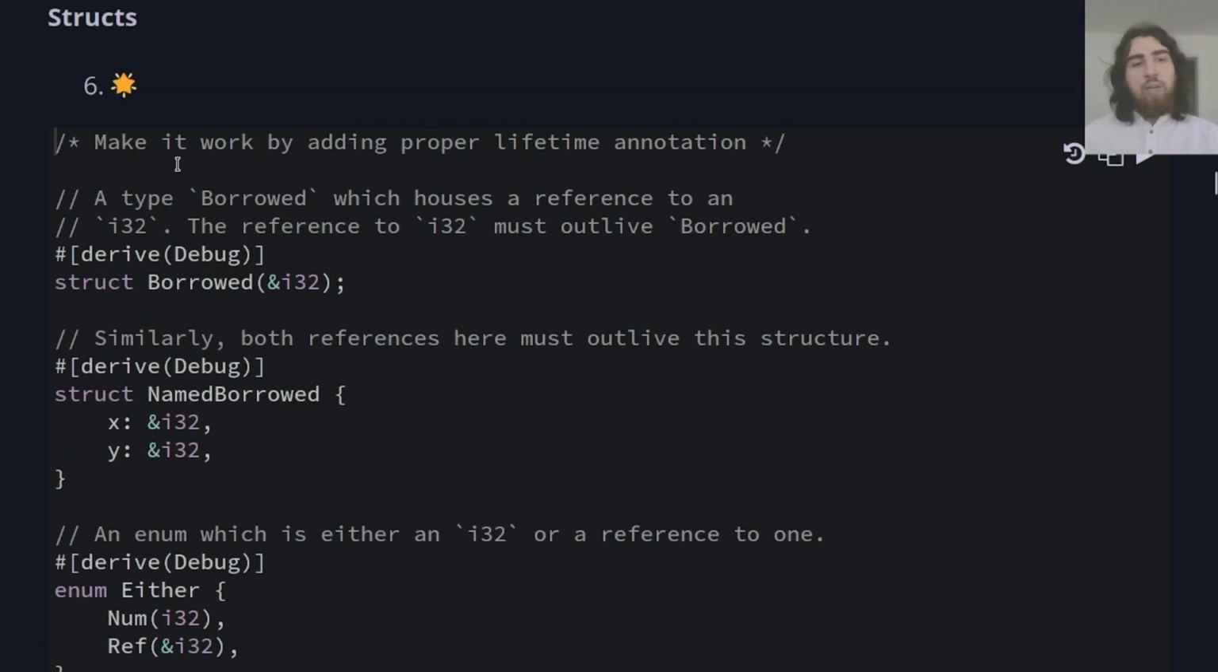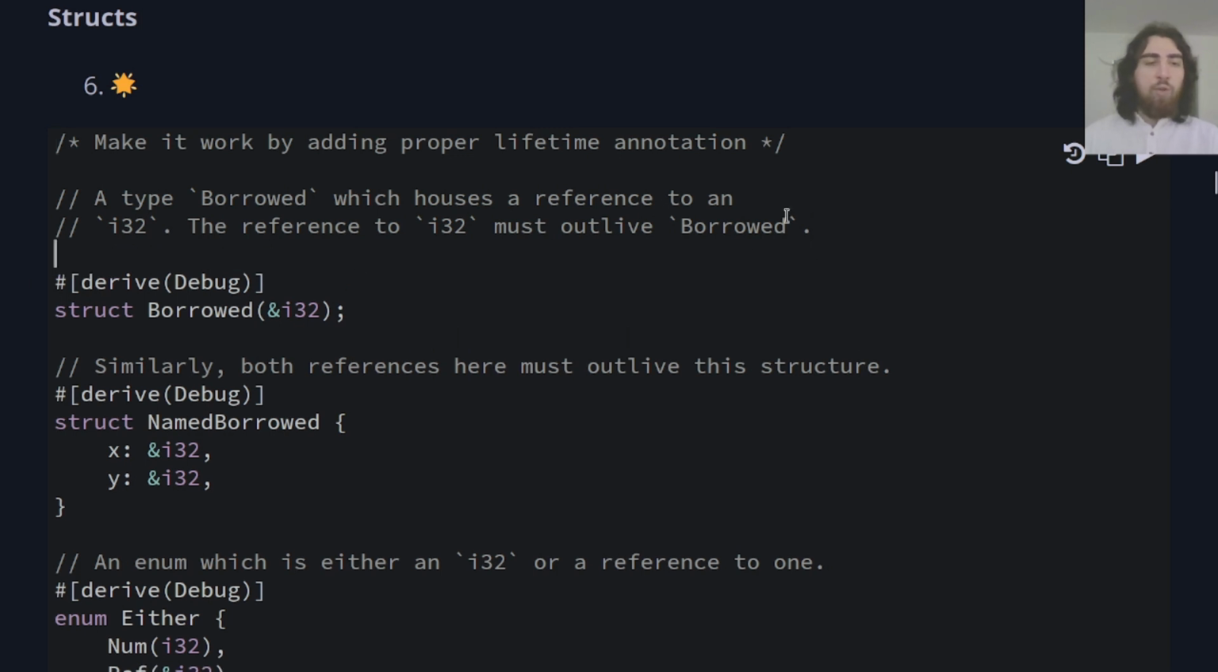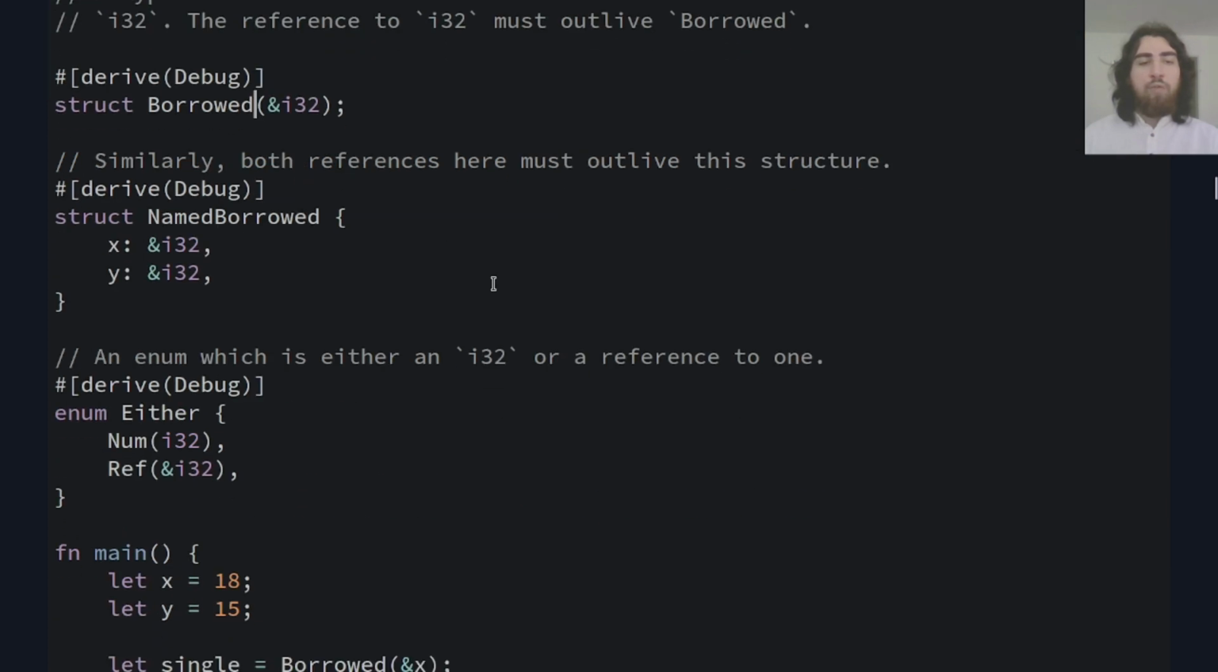Let's see, structs. Make it work by adding proper lifetime annotation to the type Borrowed, which houses a reference to an i32. The reference to i32 must outlive Borrowed. So as you can see, we have here a custom type, a tuple struct holding a reference to i32. Now in this case we have to annotate the lifetime, and we do it like that.